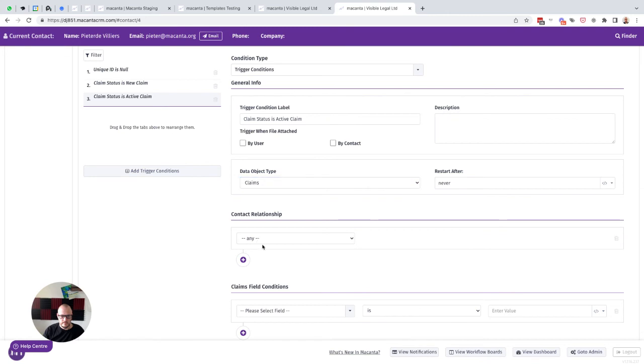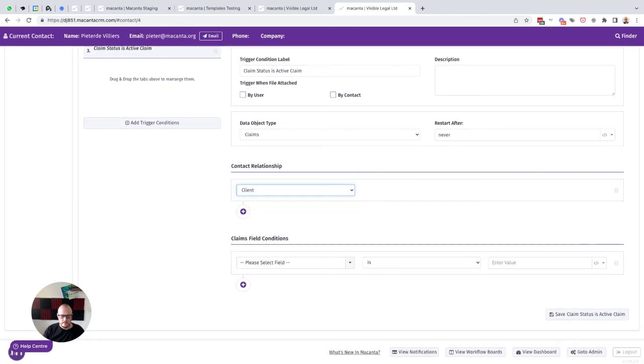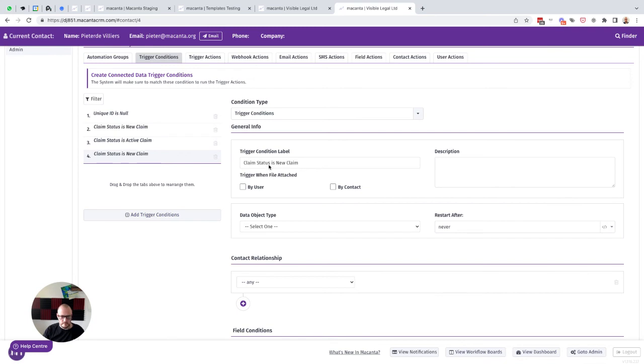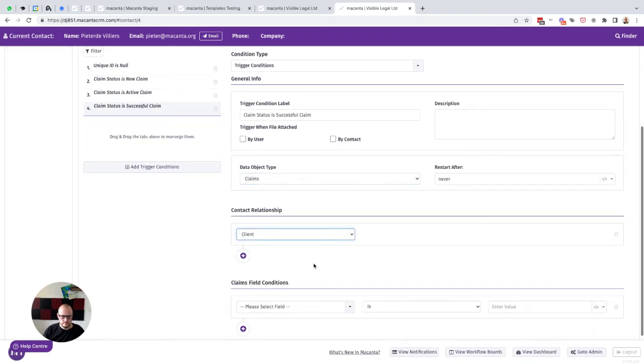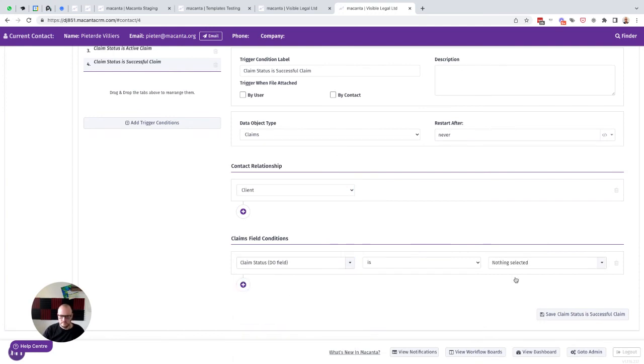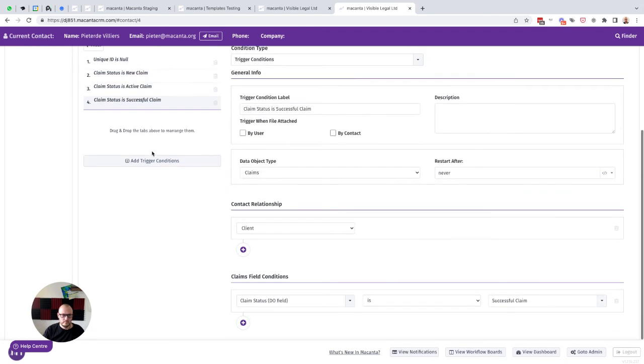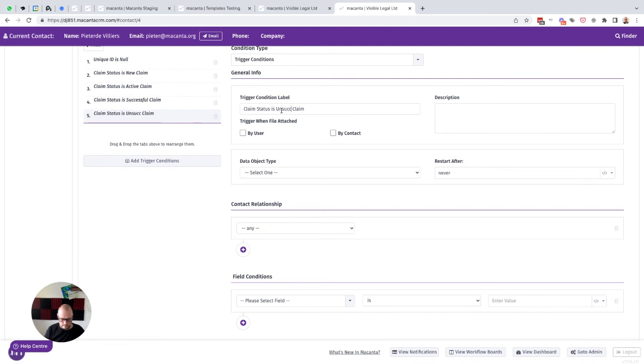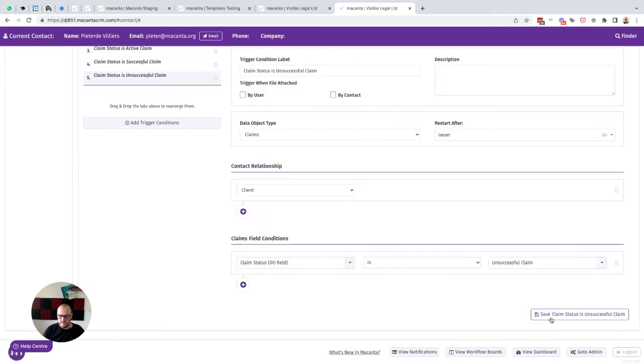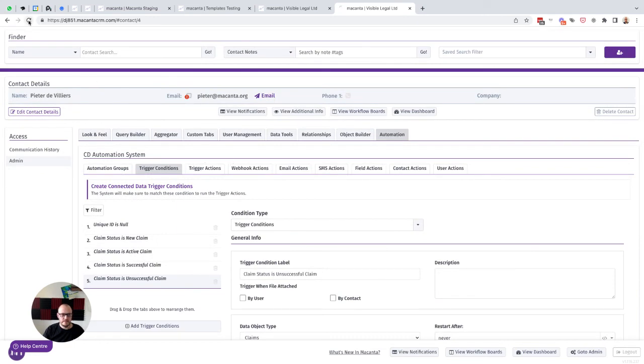Active claim. And we have, save that. So we've got our triggers and our conditions and our actions. So we just refresh again.